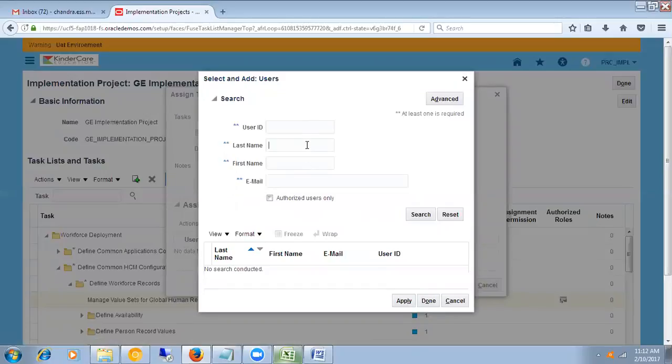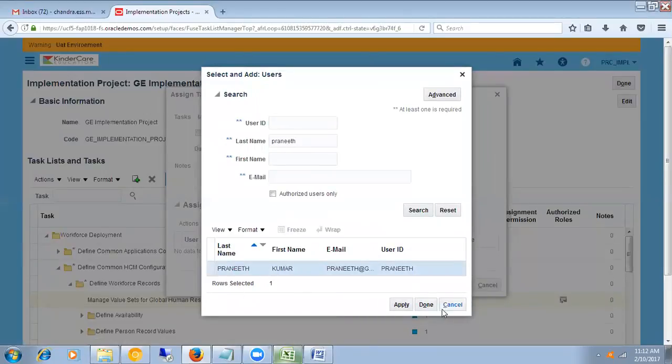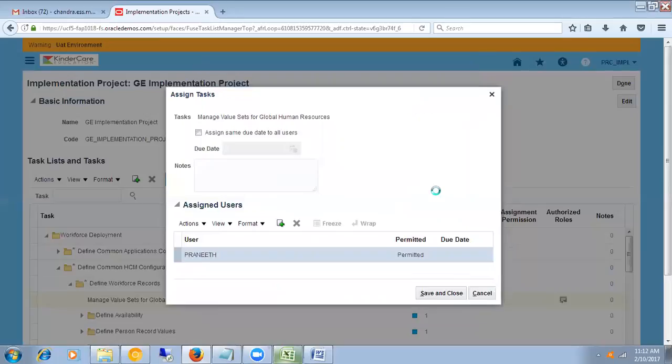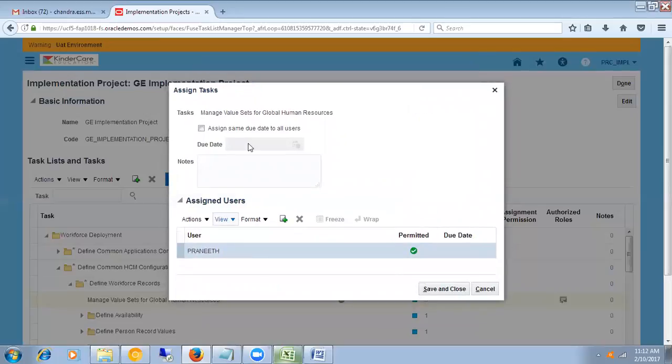In the morning batch, we created, I think, this user. Let me search. So this is the username I created in the morning batch. Okay. So we assigned this task, the value set globalization. So this person has to complete it, and save and close.